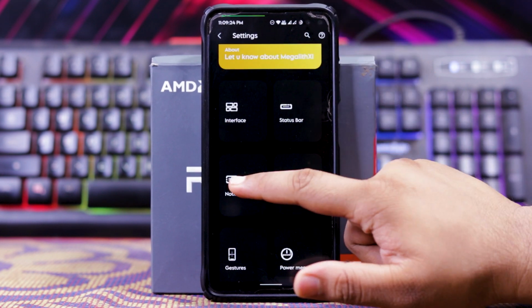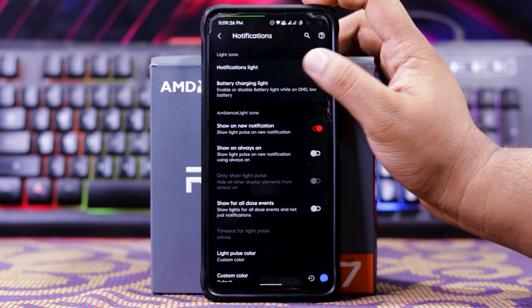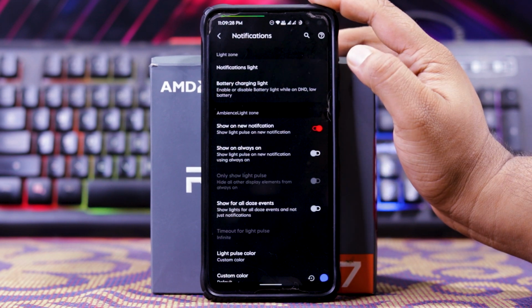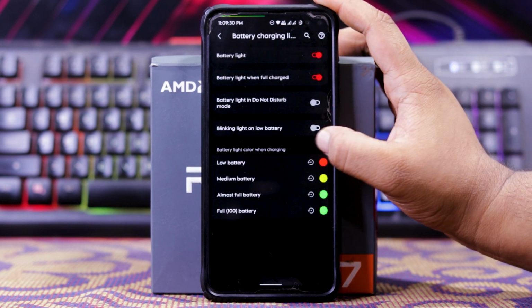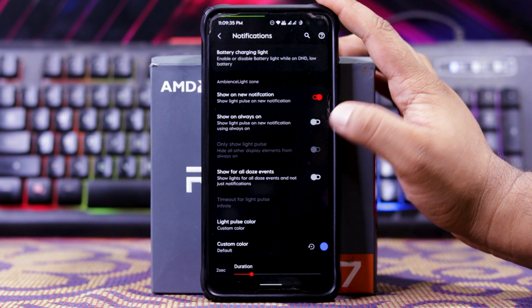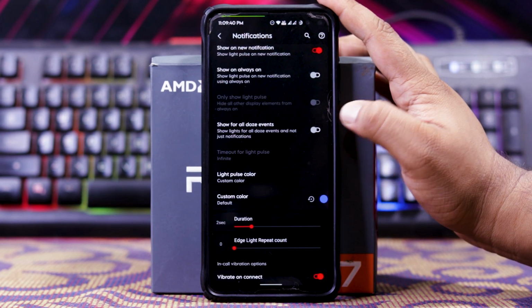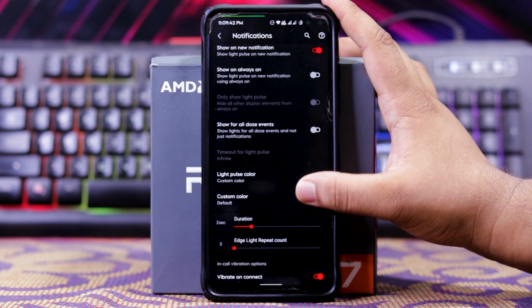In notifications, you get notification light, and you get battery charging light, and you get show on notifications, show on always on, show for all those events, light pulse color, custom color, etc.